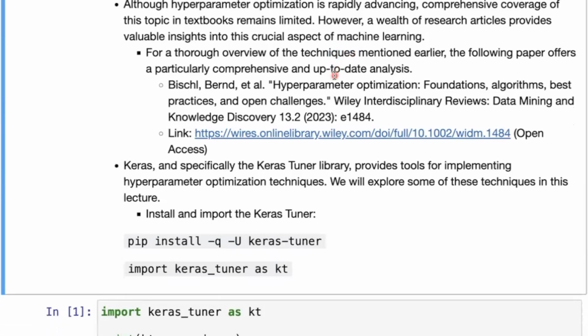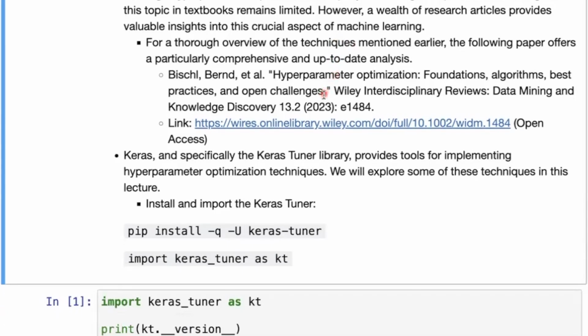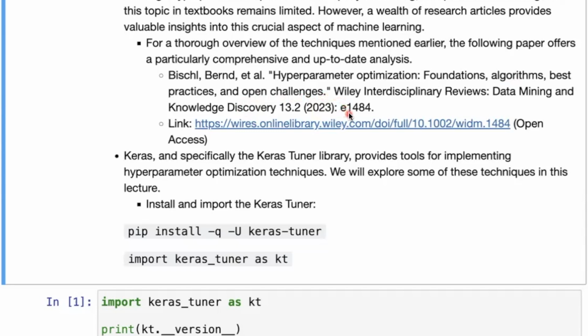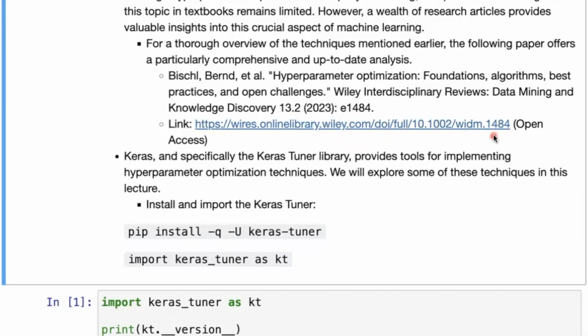And for a comprehensive review, I recommend you to read this paper, Hyperparameter Optimization: Foundations, Algorithms, Best Practices, and Open Challenges. This is a very thorough and comprehensive paper that was published in 2023. You can look at this webpage. It's open access, so you shouldn't have any problems with downloading this paper. And therefore, my suggestion is to go through this paper to get a really good sense of the field.